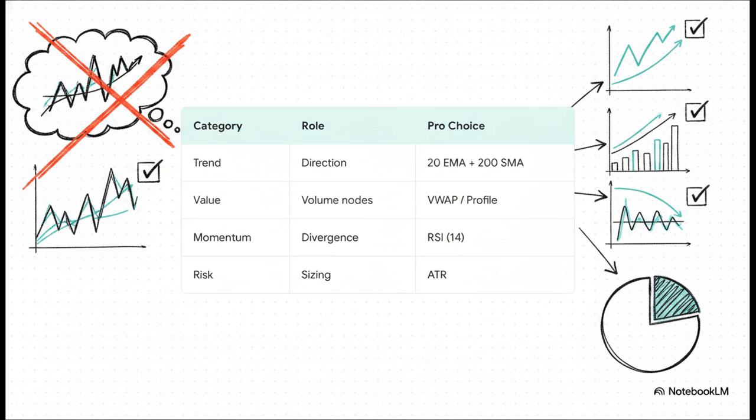They use exactly 1 tool per category. When retail traders struggle, they'll often have, say, 3 different momentum oscillators on their screen contradicting each other. Institutions don't do that. They pick 1 tool for trend, like the 20 MA and 200 SMA, 1 for institutional value, like VWAP, 1 for momentum, usually the RSI, and 1 for volatility, like the ATR. This setup forces non-redundant information, giving you a complete picture of the market without all the noise.